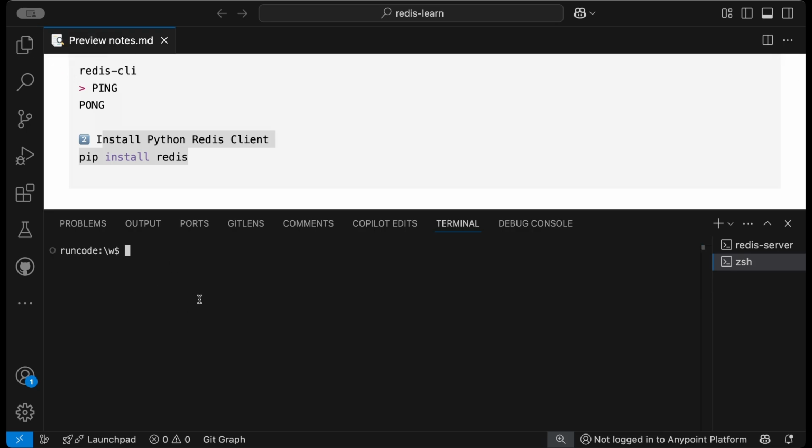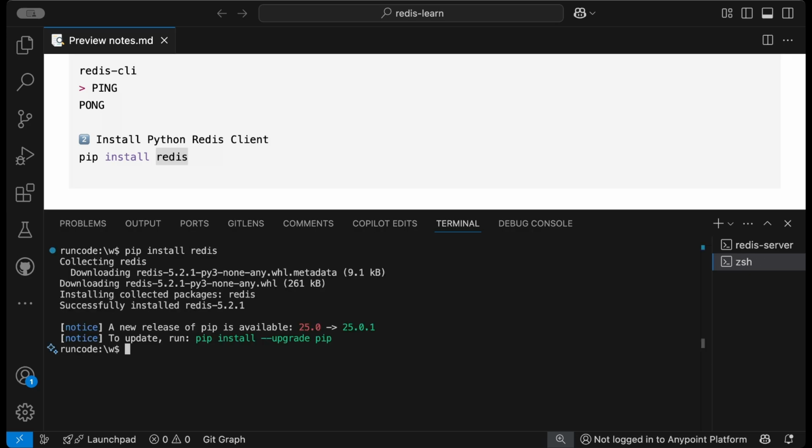Before we start creating the Python program, we need to install the Python Redis client. Basically, this is the Python module which we will use to connect to Redis. The official client or module is redis. To install it, we will type the command pip install redis, hit enter, and wait for some time. This will install Redis in your Python environment. Yes, it is successfully installed, right? So we can clear the screen.